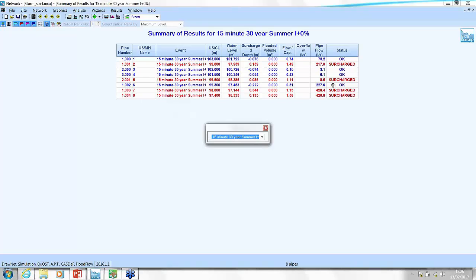Now, what we've got here is we've shown that some pipes are surcharged. That's okay. During a 1 in 30 year storm, we're allowed to surcharge as long as we don't flood. However, at the moment, we're only looking at one storm. We're looking at the 15-minute, as we can see here on the left, the 15-minute summer storm for the 1 in 30 year event. We want to make sure that we've got the worst case scenario, the worst duration of any storm. And there is another really magic button.